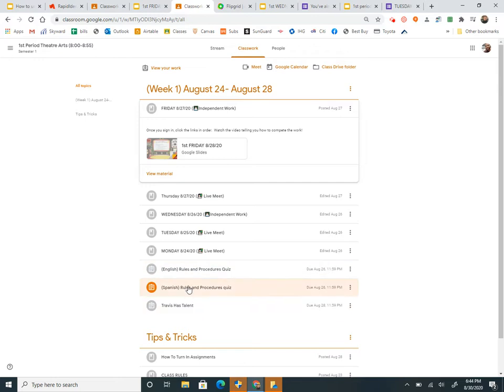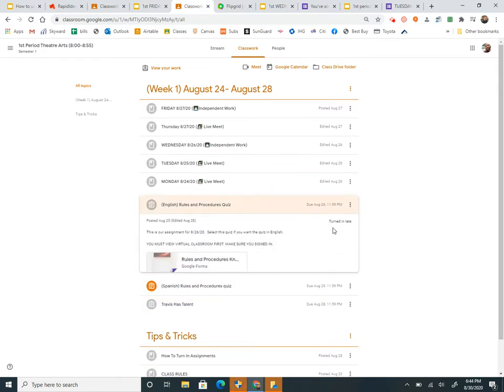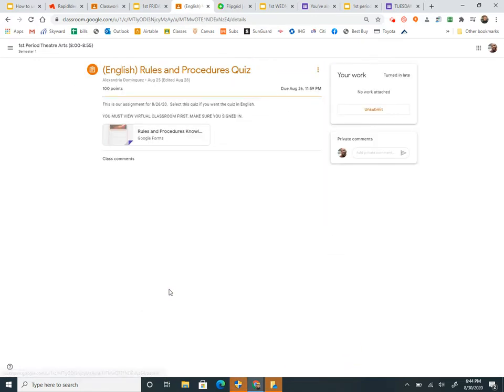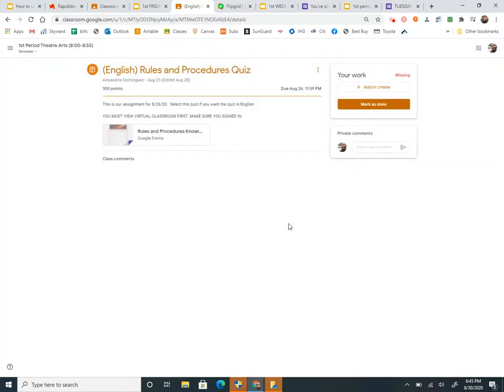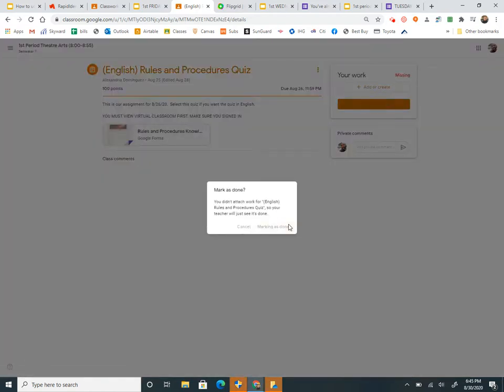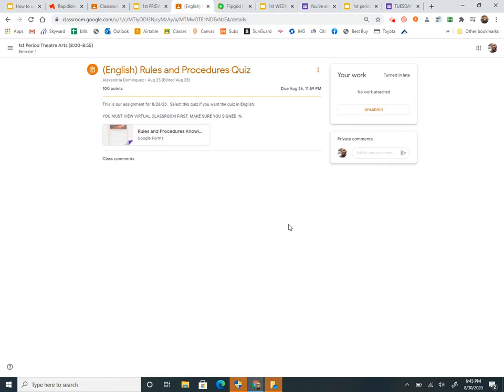Okay, so remember, how do we turn in assignments? View assignment, click submit. If you want to unsubmit, let's say you're not done. Let's say, oh, I remember I want to change something. You can unsubmit it, get it back, fix whatever it is you want to fix, and then mark as done again.